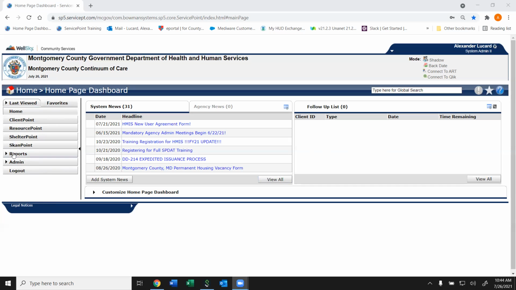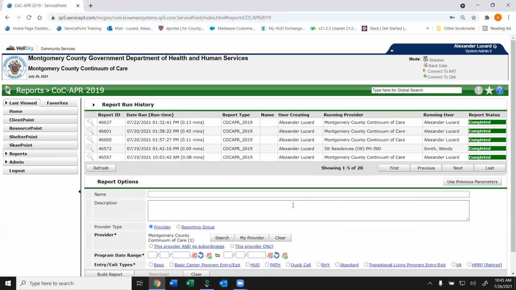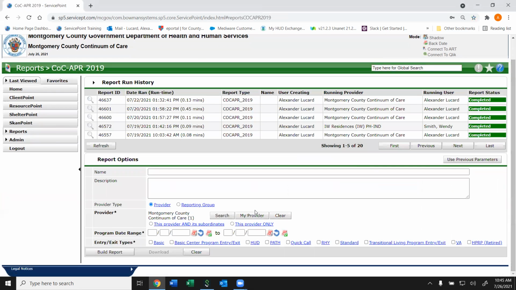Over here on the left-hand side, we have the reports button. We click on reports and we go to COC APR 2019. Don't worry about the name. It's not for 2019 only. This is anywhere. It's 2021 when I'm recording it. It doesn't matter. This is just the name of the report. We click on it. And then we have the parameters that we need to set, right?